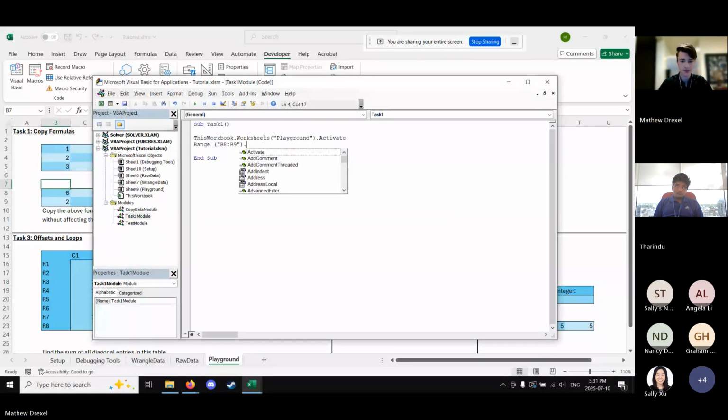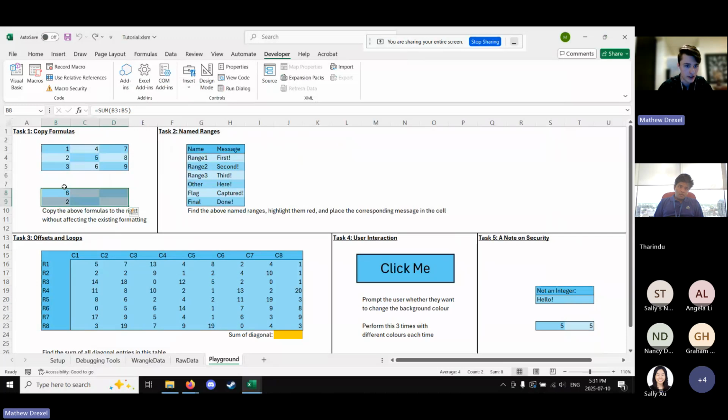So now we're going to go Range("B8:B9") and we're going to go dot, sorry, I lost my train of thought, dot Copy. We're going to copy this. Then I'm going to make a space here just for clarity. Then we want to paste it in this big range. So this will be Range("B8:D9").